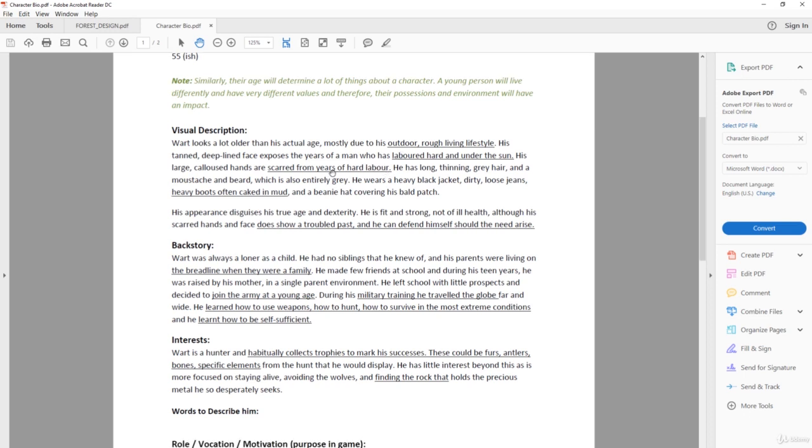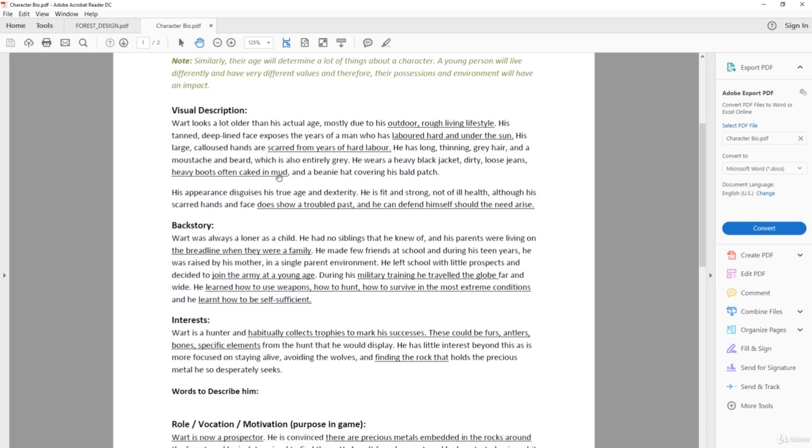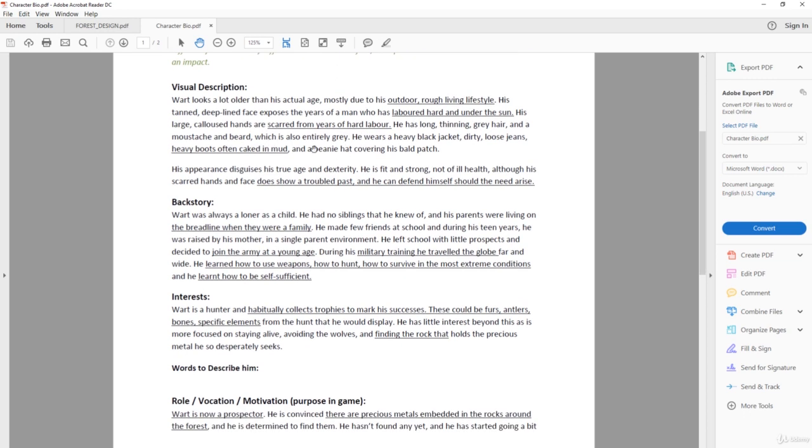Again, there's the description, hard labour. So he's a hard worker. He's doing something that requires hard labour. So there's going to be some equipment, obviously, or some tools, some elements, some things he uses to do this job. His boots are often caked in mud, so a good visual there. Obviously the forest is a very muddy environment.